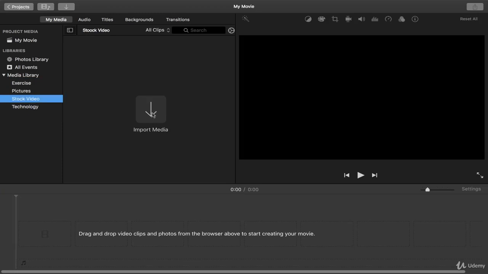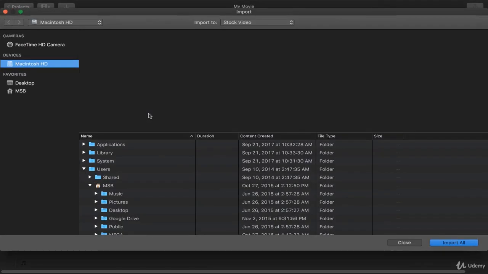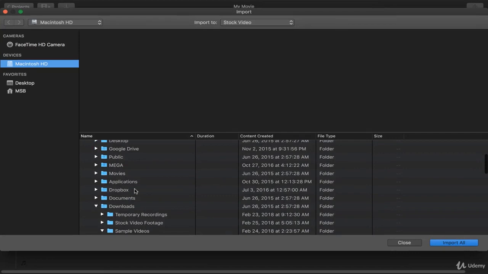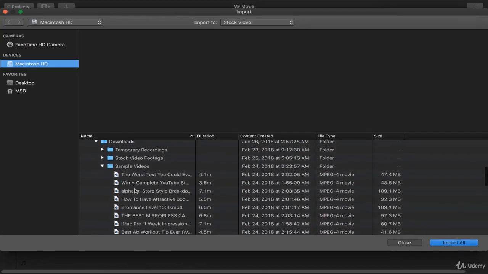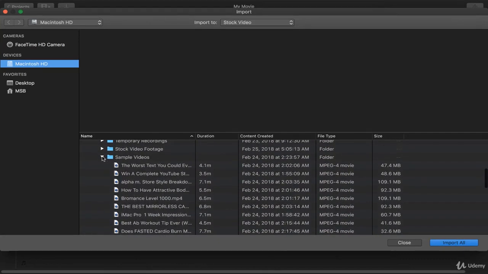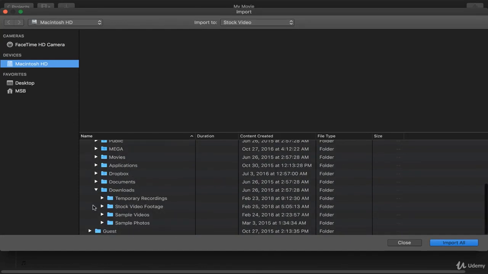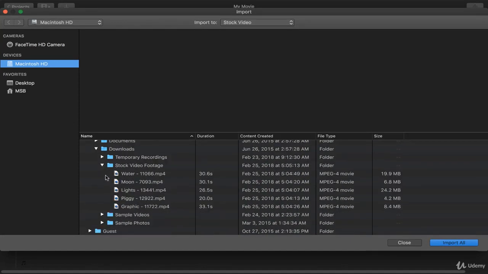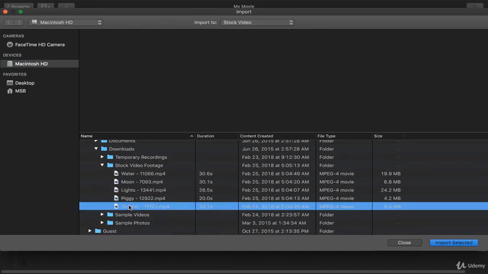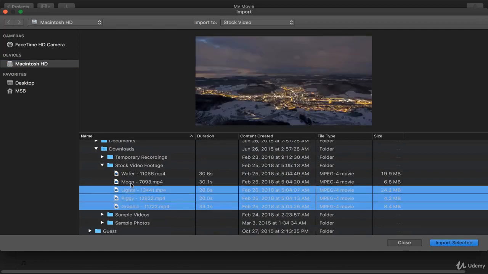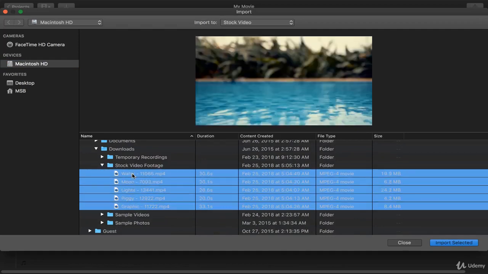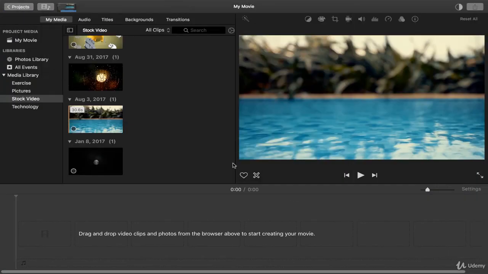I just simply select this stock video event and click on import media. Now I go to the downloads folder and open up the stock video footage folder and select all of these sample videos and import them. I choose the stock video event and click on import selected.